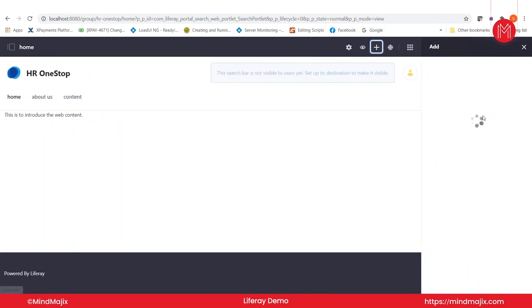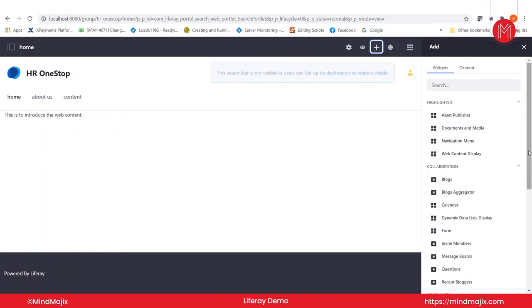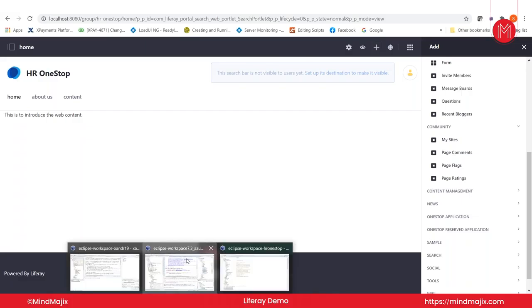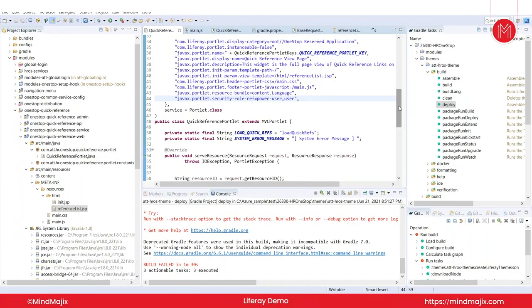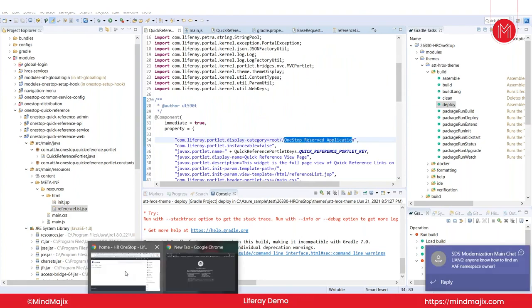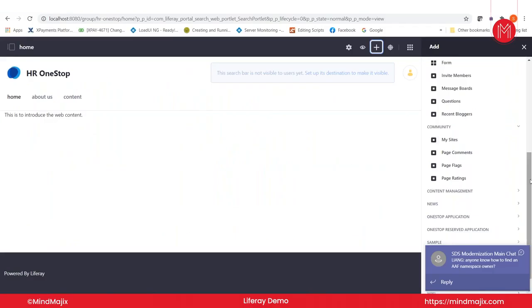Once we build and deploy, it will be available here based on the category we select. Whatever category we mention will come here. If I showcase one example, if you go to the top here, I have mentioned the category One Stop Reserved Application. The same category you are able to see here, One Stop Reserved Application, right? So this is how it works, and how to customize it.